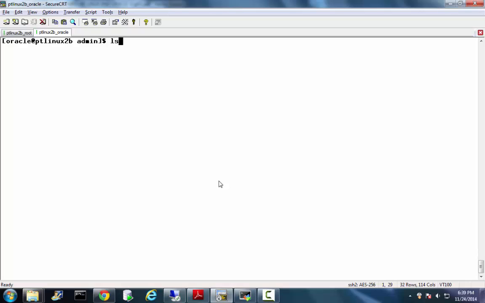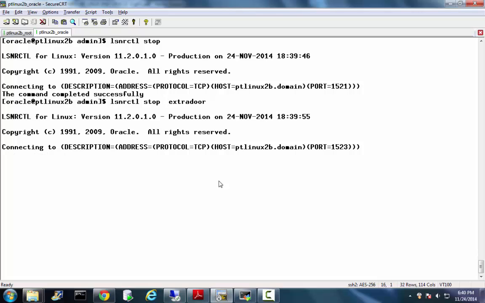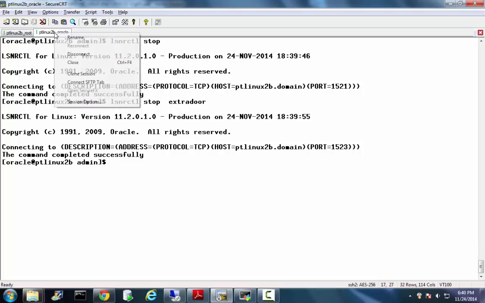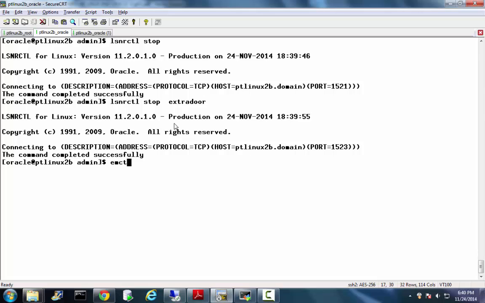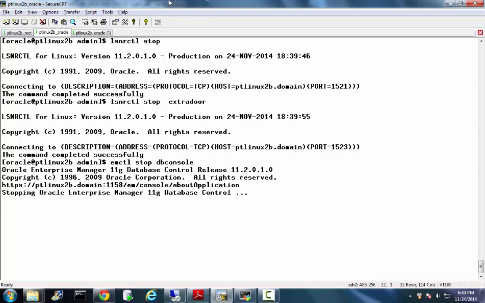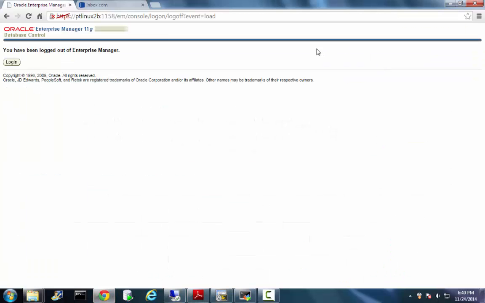I'm going to stop the listener. Listener control. I'm stopping the default listener. And I'm about to stop extra door. Stop extra door. And next, I'm about to stop Enterprise Manager. I can clone this session so that I have another tab. emctl stop dbconsole. So I'm stopping DB console. Of course, let me log out of Enterprise Manager.